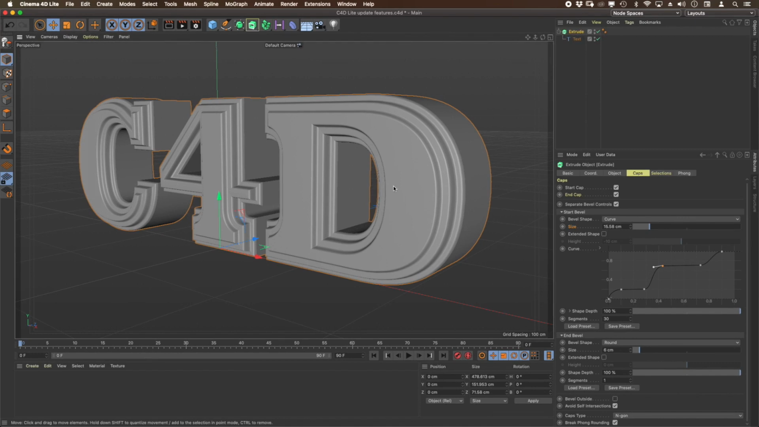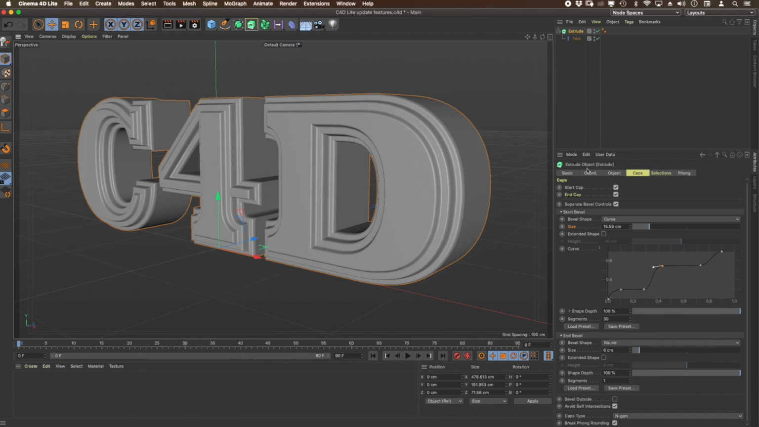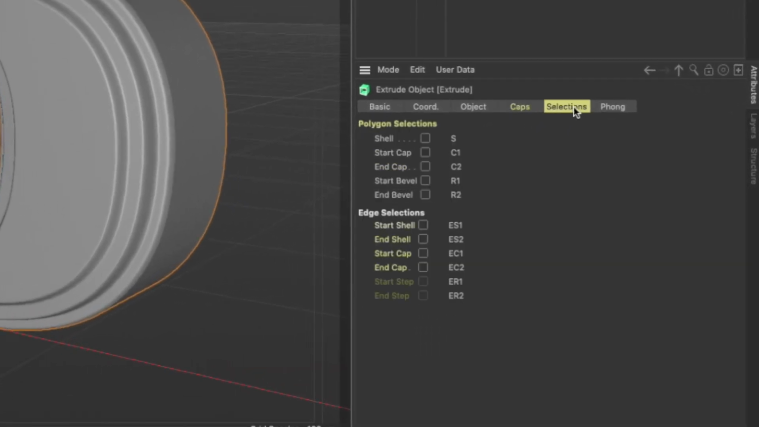If you remember from the previous version, applying materials to text was a little cryptic without remembering the letter codes. Now it's much easier, and let me show you where that is. Right here in the extrude object, we have a selections tab that tells us what the codes are that we need for the polygon selections. As you can see, the shell, the letter is S, and the start cap is C1, and so forth.